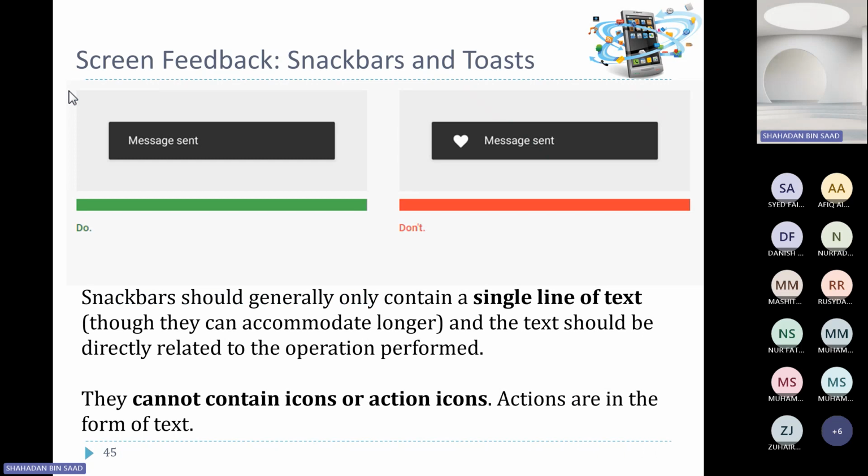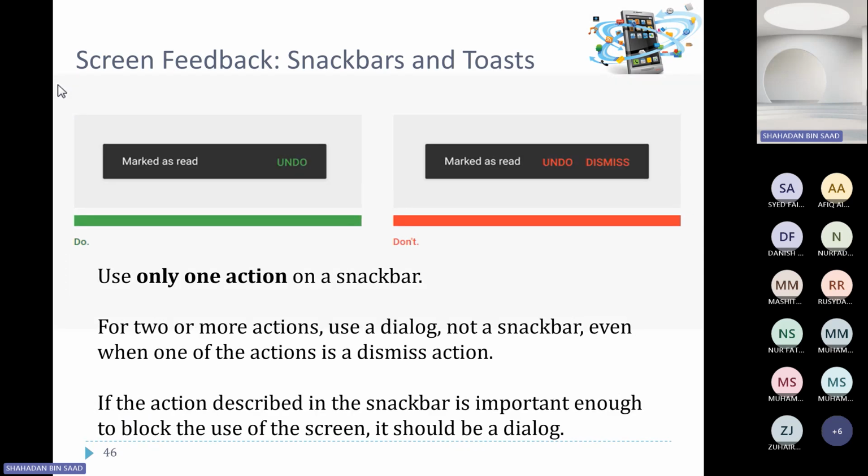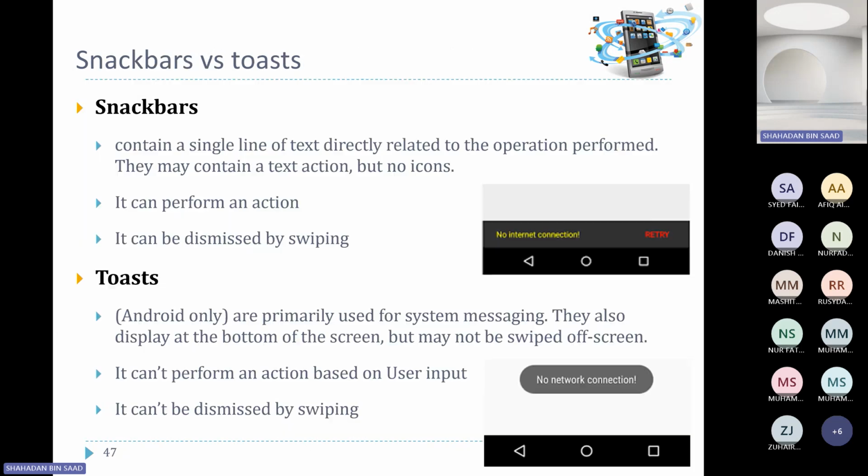So jangan letak icon ke apa tak. Kan? Letak simple-simple lah. Alright. So untuk snack bar jangan letak lebih daripada 2 macam dialog box tadi. Letak satu action saja. Alright. So beza dia snack bar dia ada action lah. Macam tu retry. Right.